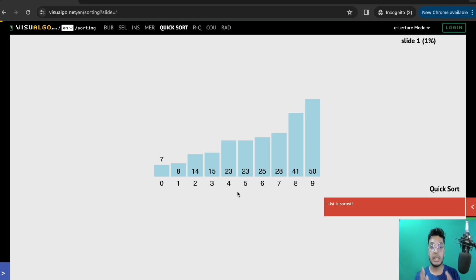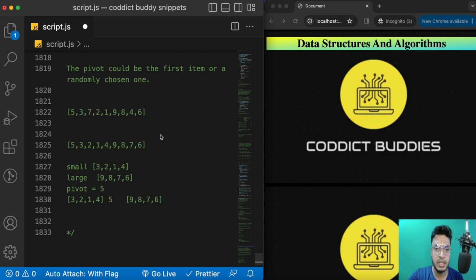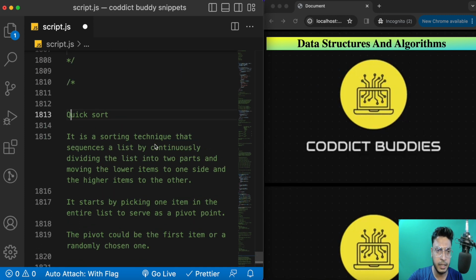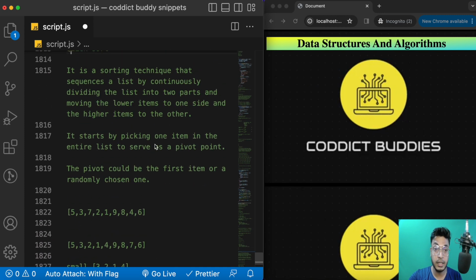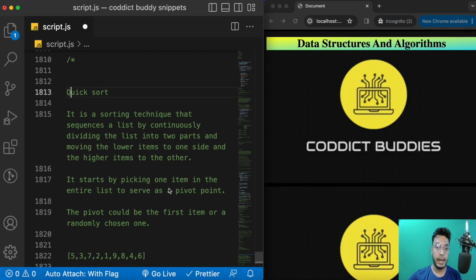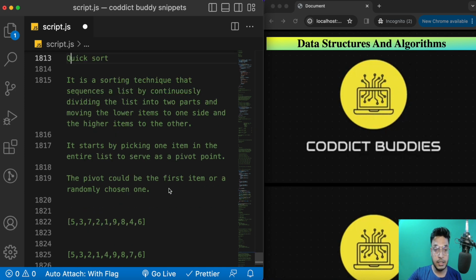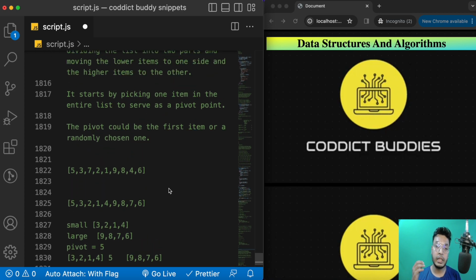Okay, so this is all about quick sort. This is all about quick sort in terms of theory, right? In terms of understanding how it works. And I hope I made this clear, like how quick sort works in this video. So let's quickly try to implement quick sort in the next lecture.